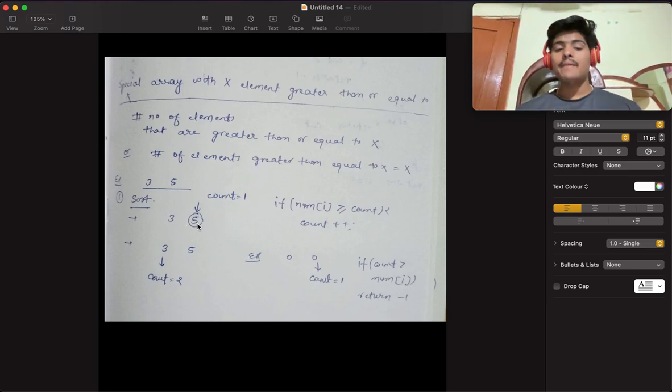Here you can see 5 is greater than or equal to 0, because initially count is 0. My condition is satisfied, so I will do count plus plus. Now my count is 1.